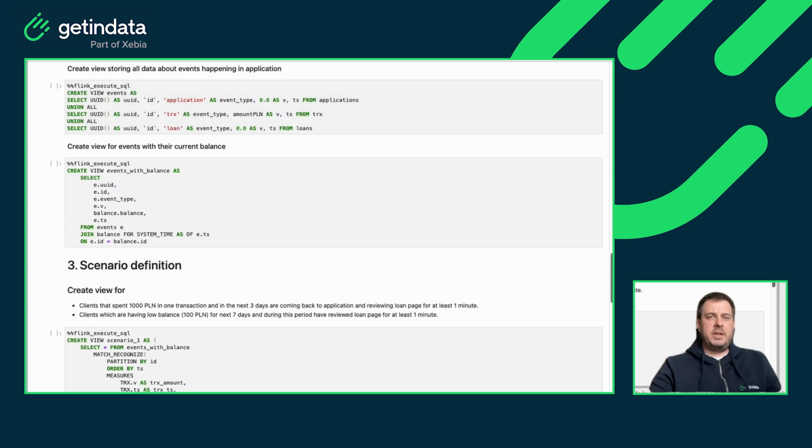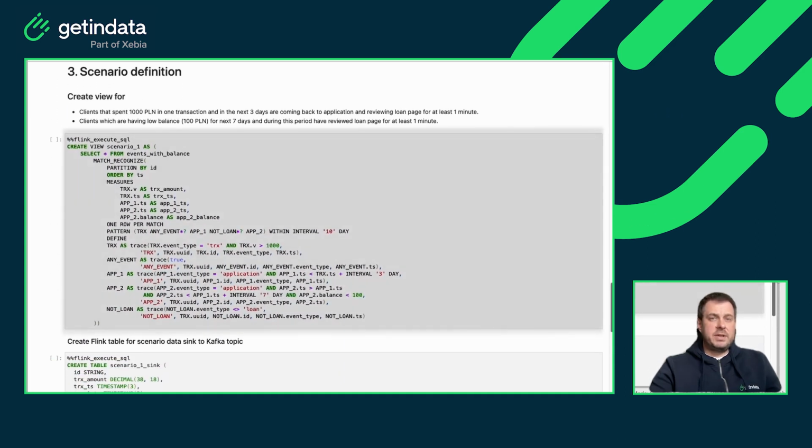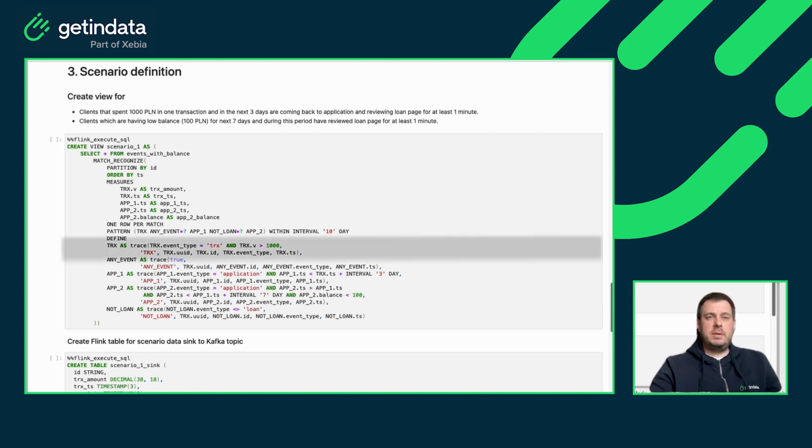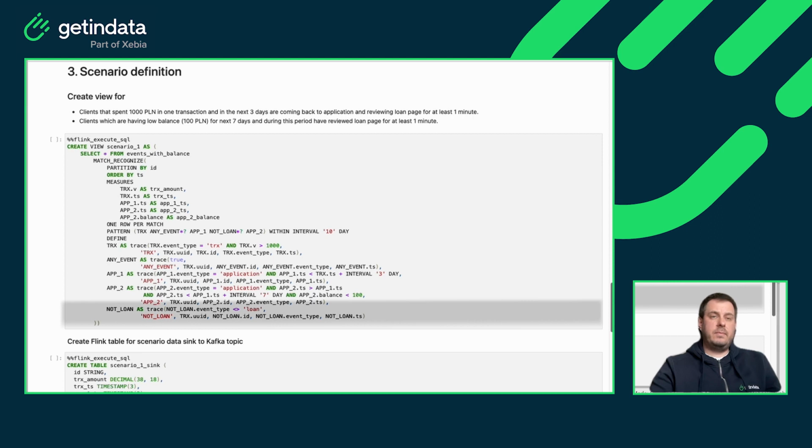The core of the application is the SQL query that defines a few events. Transaction represents a financial transaction exceeding 1,000 euro. Application 1 is an event of visiting and staying on the loan page within the last 3 days. Application 2 is visiting and staying on the loan page within the last week and having a balance below 100 euro. Any event, but not a loan event.